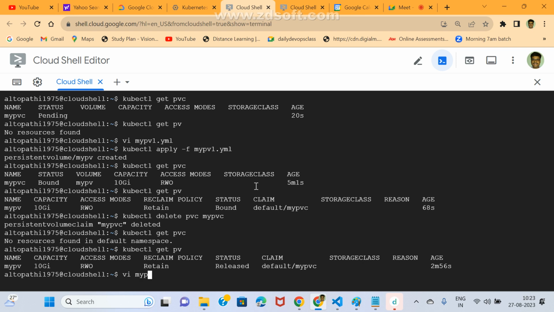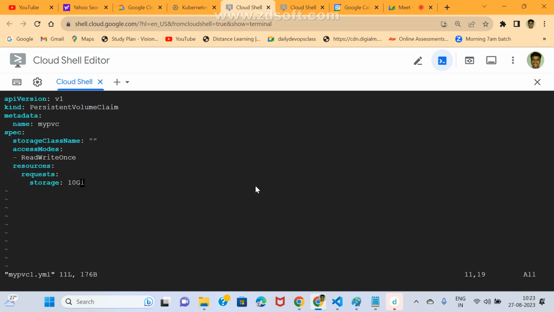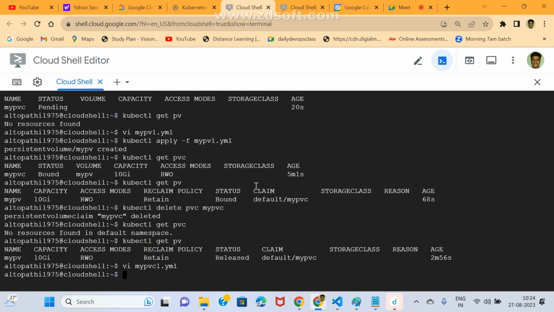vi my PVC1.yml. This is our file name. Don't think differently. If I create this one, you know very well their name is my PVC, and PVC1 is there. According to my wish it may bound or it may not bound. Bound, you know the meaning, right, everyone? That's why I am removing this. Now it will bound automatically. Escape, shift colon x.